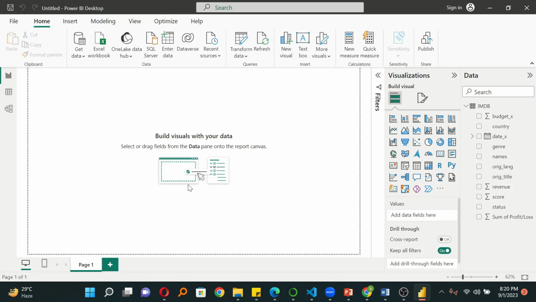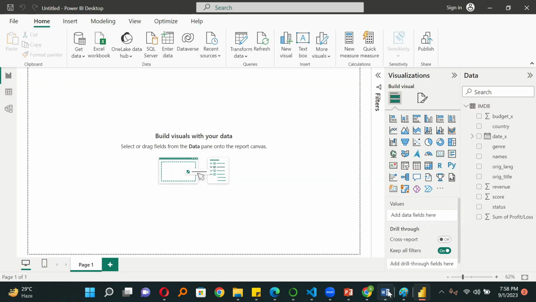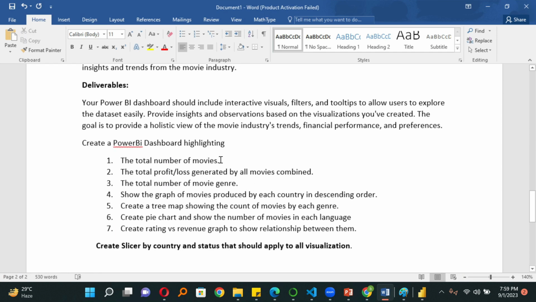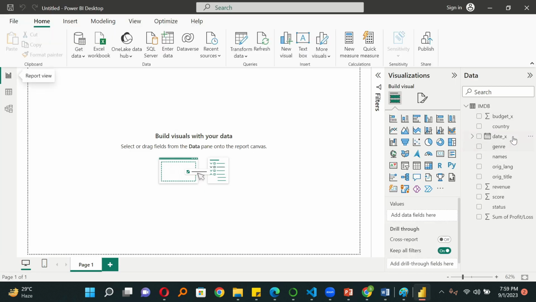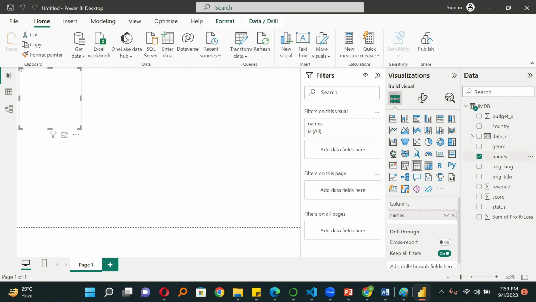Now we will start creating our visualization. We have already imported the IMDB data set, and you can see the different columns here. In the table view, we can see the data, which is already transformed. Now let's move to the different deliverables. Firstly, they are asking us to give the total number of movies. On the right side, in the data, we have different columns, so we will select the name column, which tells us the names of the movies, and click on that.